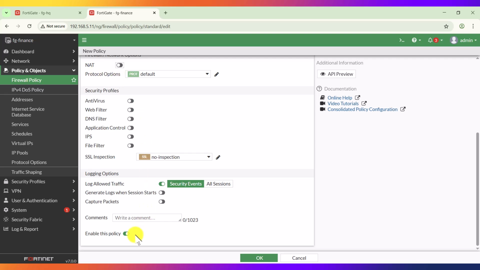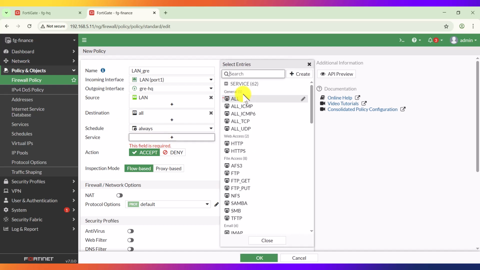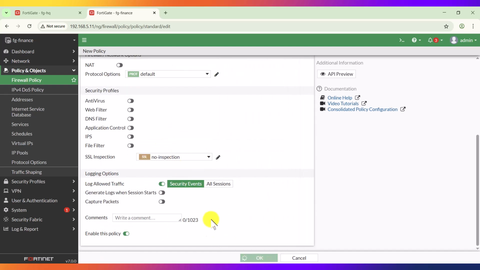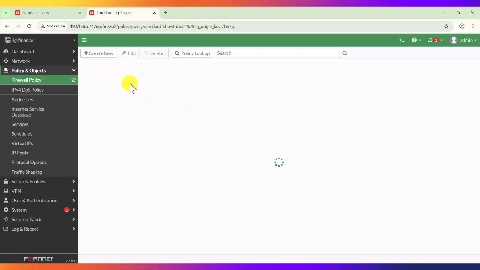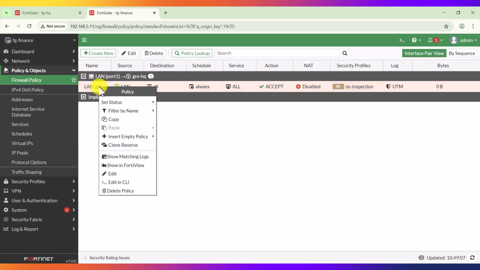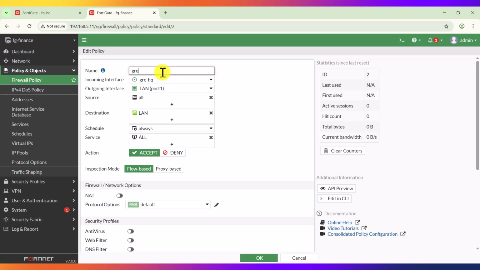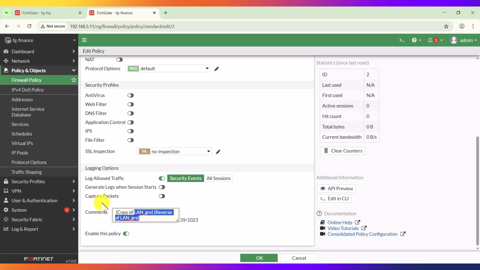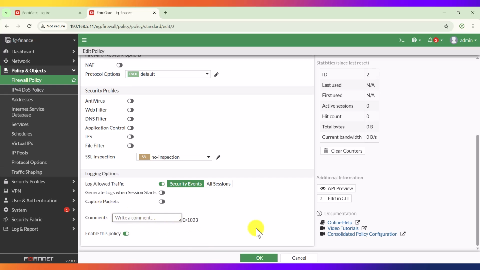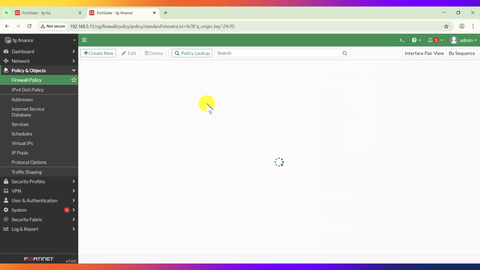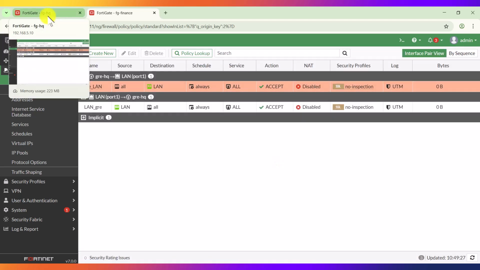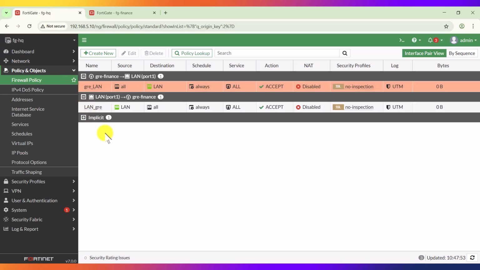I repeat that over and over again. Okay, I don't need NAT, and enable. Service all, you never let it be. Okay, done. And we just have to clone the reverse policy right here. GRE to LAN. Perfect. Okay, done.